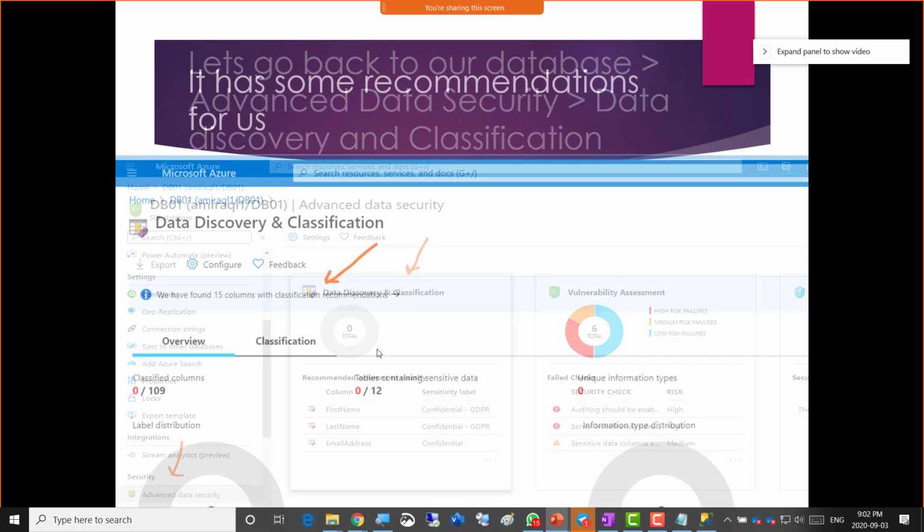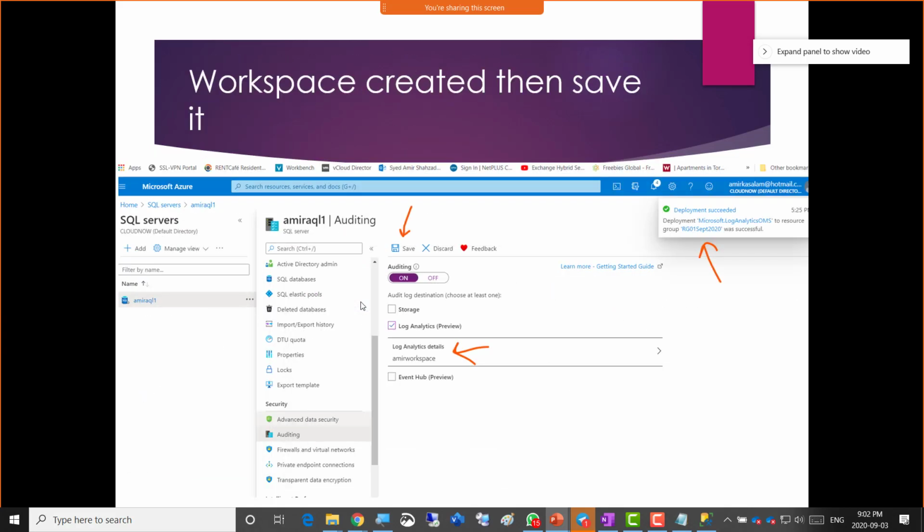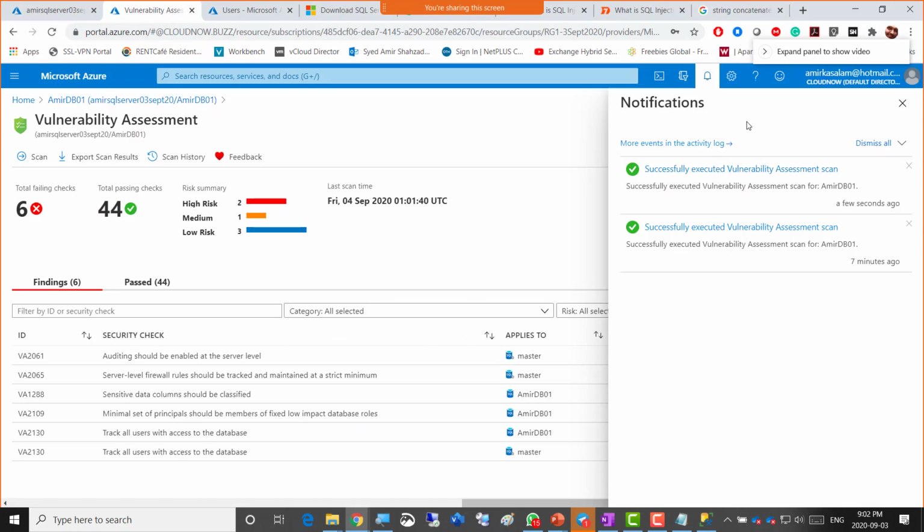So this will give you a report as well. It will say that, hey, in your columns, we identified that some of the data needs to be classified for security reasons. So we're going to enable auditing later, and at that time we'll talk about that. Right now, what we were doing was that if we, okay, it's done.